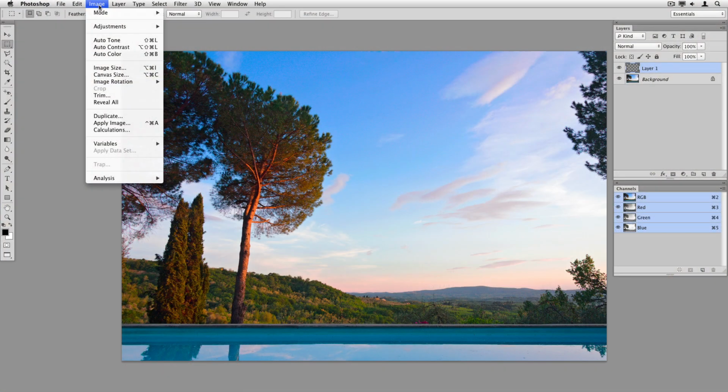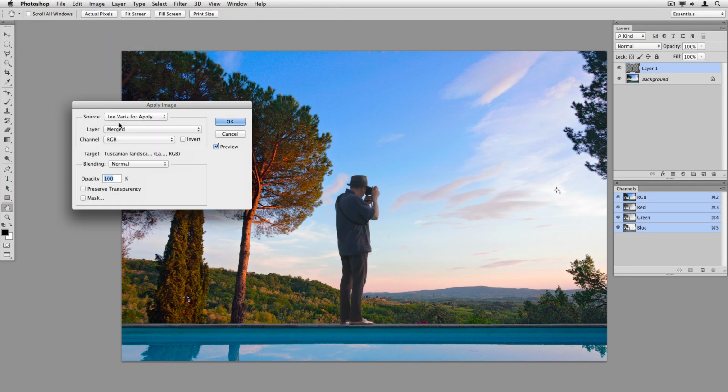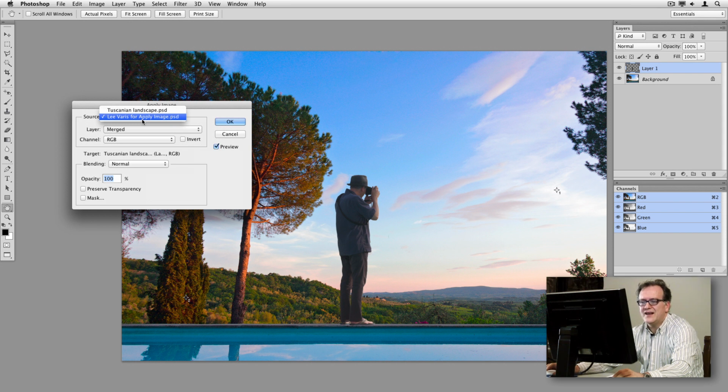That's the reason why when I go and apply image, you've seen three open documents, but only two of them are identical as far as the size is concerned. One is, of course, Tuscanian landscape, which is the one I'm working on, and the other one is Lee Veris for apply image. How did I do this? I simply took the original cutout figure and enlarged the canvas so that it has the same size in pixels. You cannot select as a source the original picture of Lee Veris because the size is not the same. So this is one of the constraints in apply image.